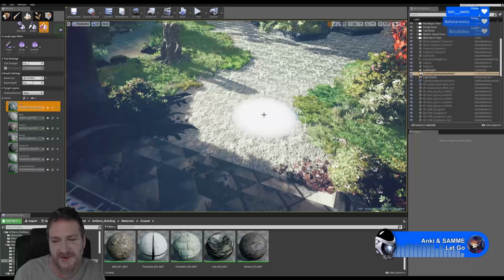Oh, good. Side Dad says I just solved the problem he has. So yeah, that's generally a problem. It's just too many materials in one section of your landscape.